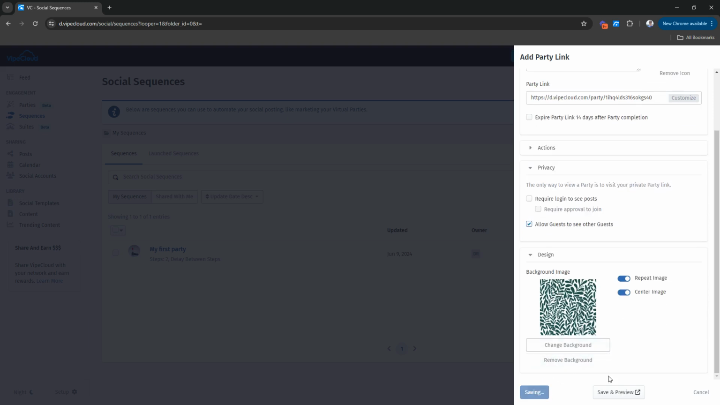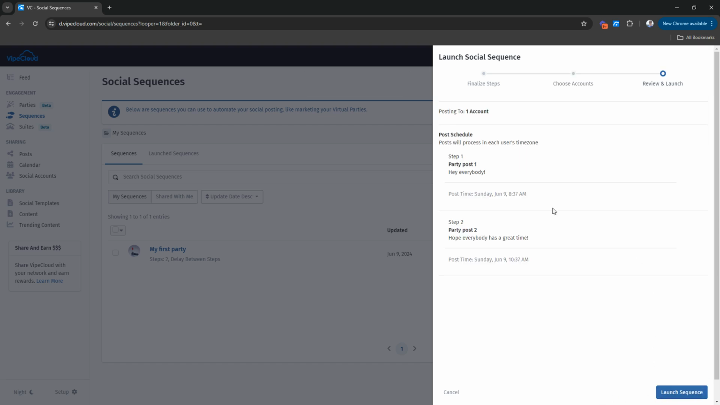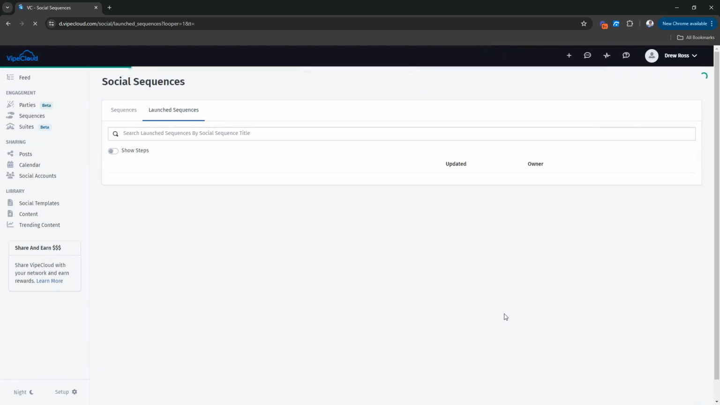So I'm going to hit save and close. We have now created our party link. So we're going to hit review and launch. One last chance to just make sure that everything here is looking good. And then we can hit launch sequence.